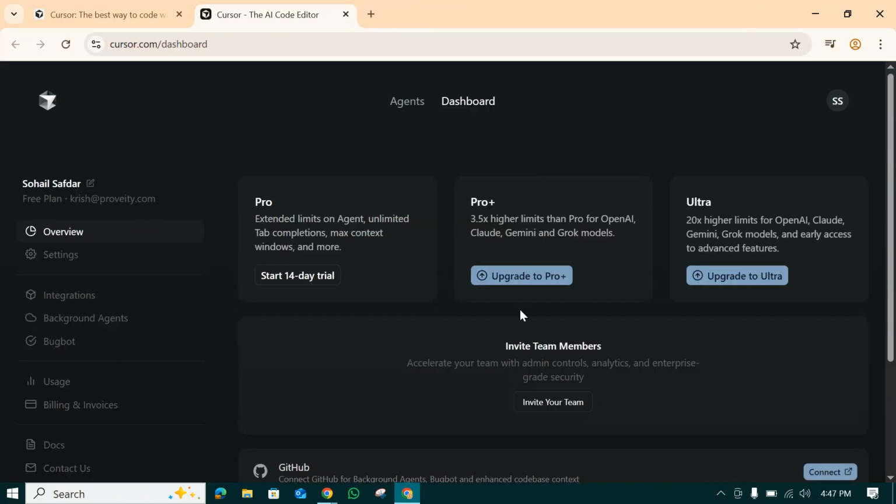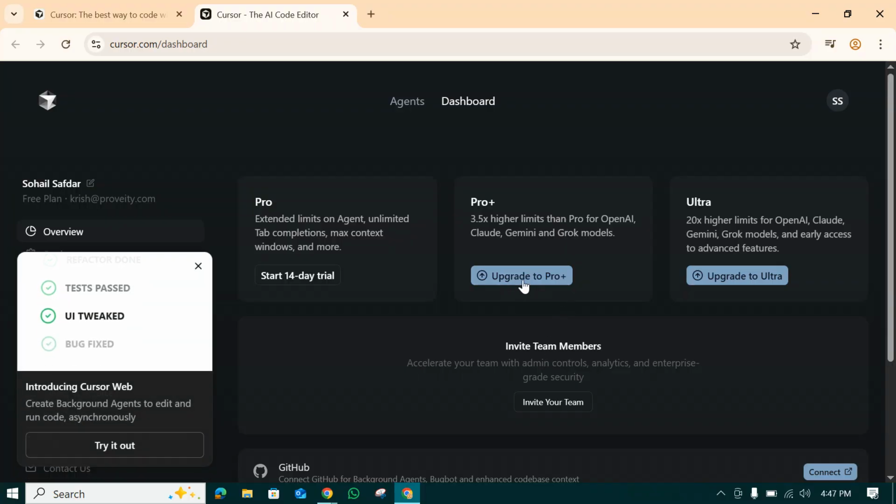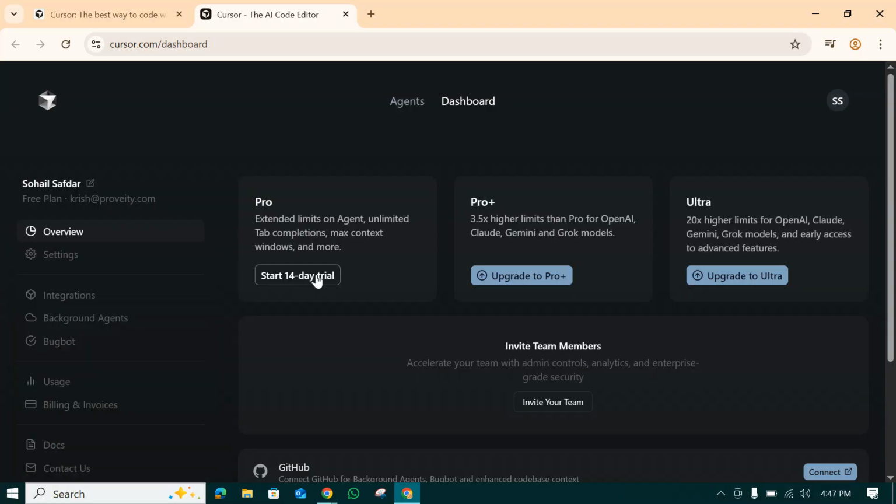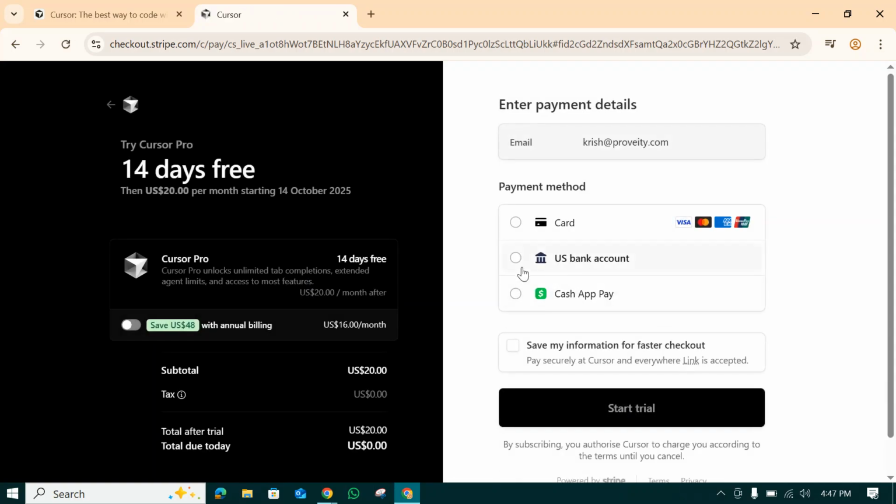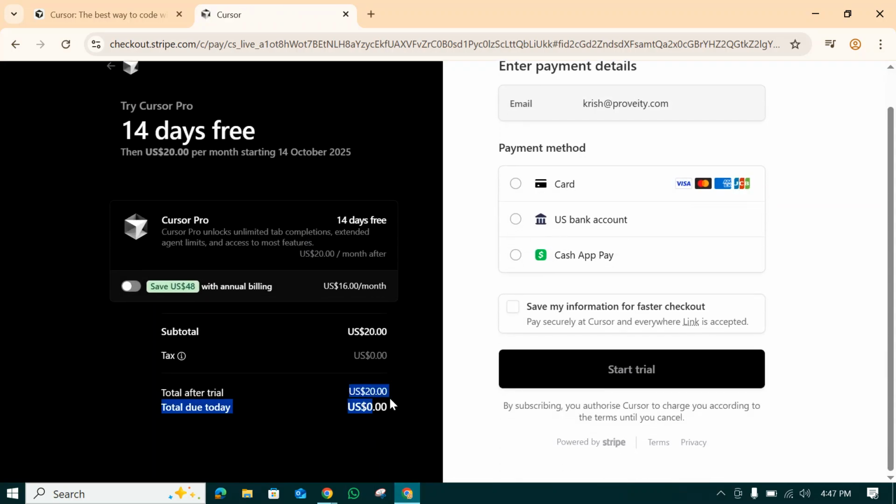Here's your dashboard. Now click on upgrade to Pro, or you can try with start. Click on this one, start 14 days trial. Now you will be directed to this site. $0 for now. After 14 days, you will be charged. But you don't worry, you can create unlimited accounts, so you can get it again and again.